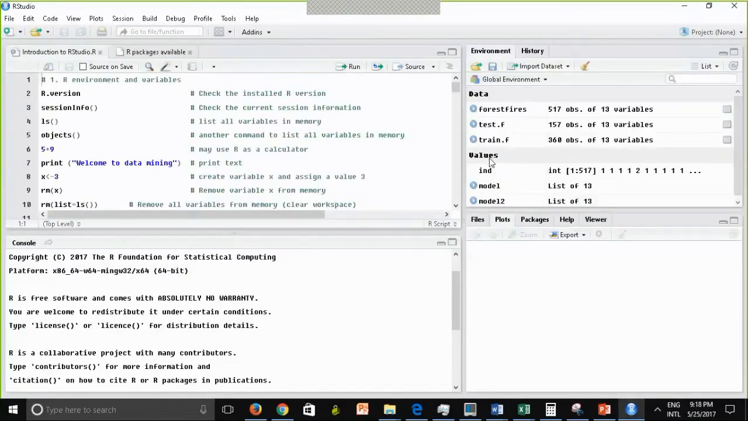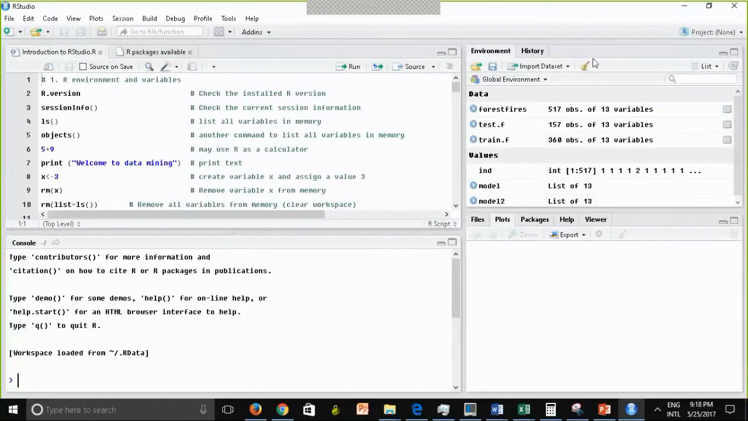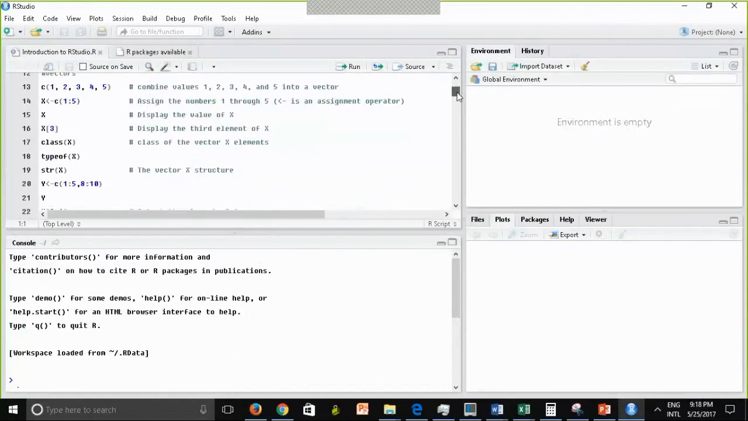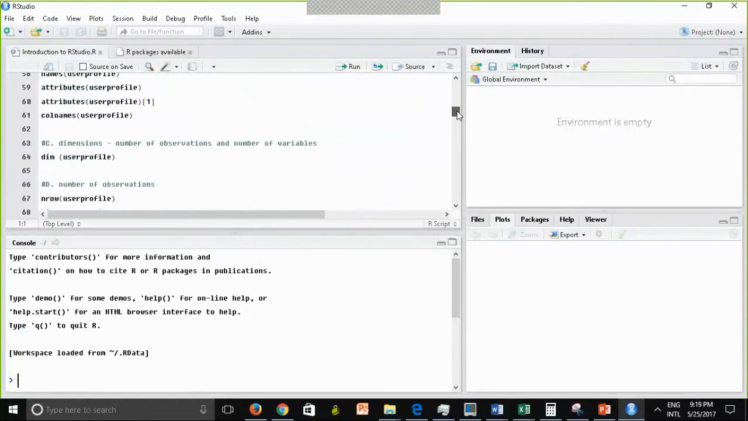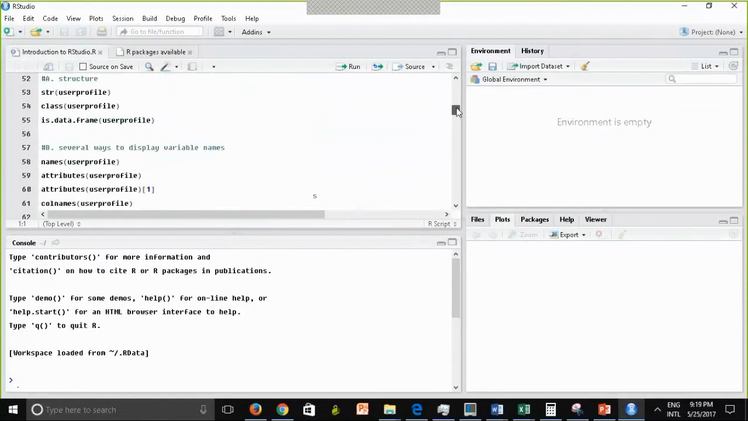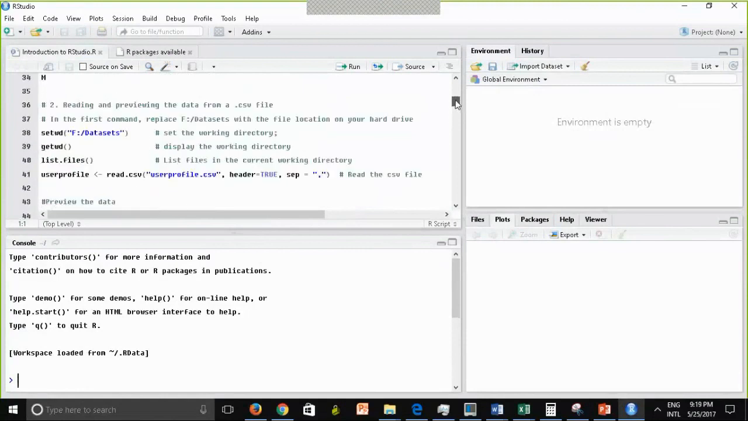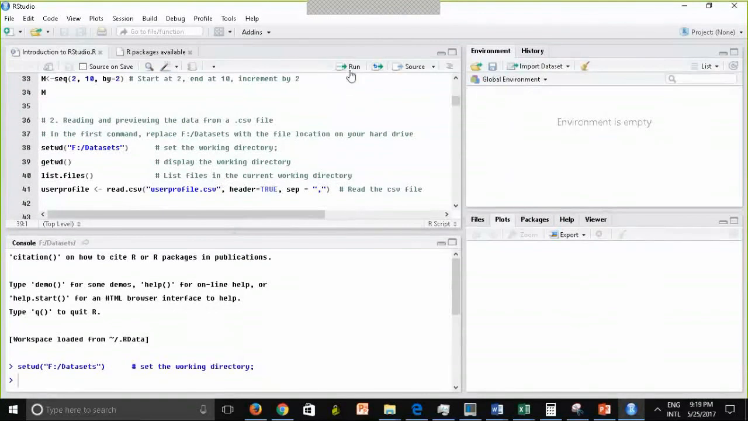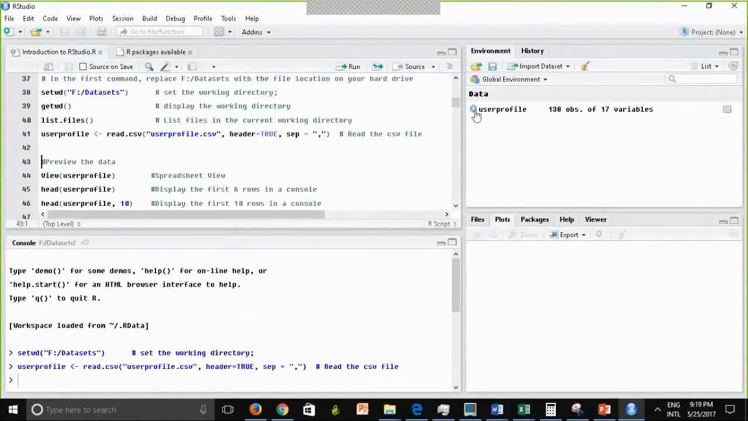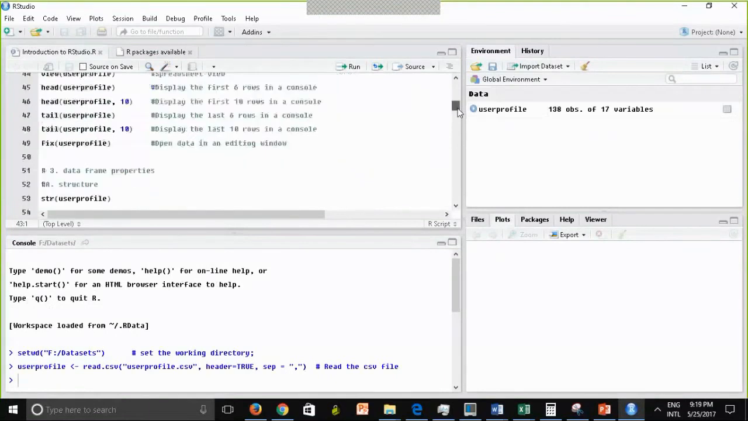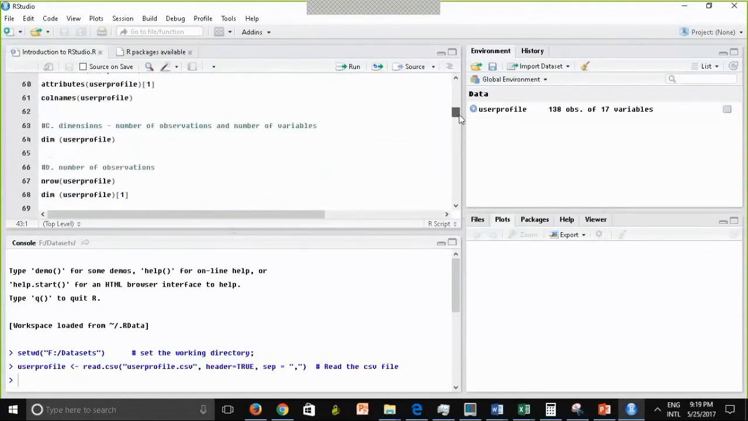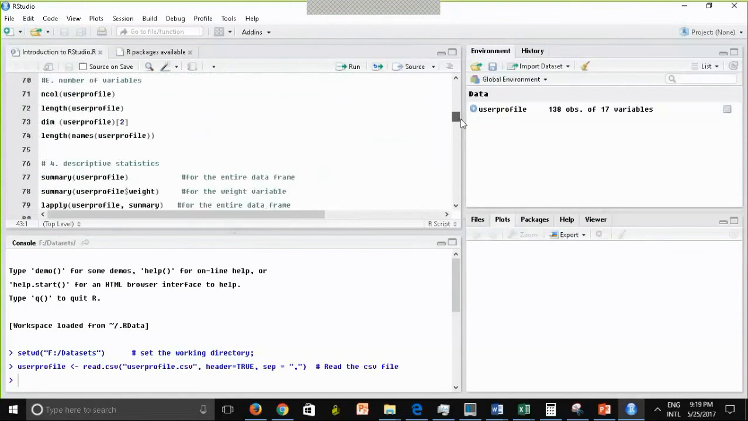I'm back in my environment. Let me just delete everything. This is what I'll have to do. I would have to go back and rerun this to set the working directory, right? And I would have to read again my variable called user profile. Now, what else did I do? I don't need to do the head command. I don't need to do the tail command. But my goal is to restore the changes to the actual data itself, right?